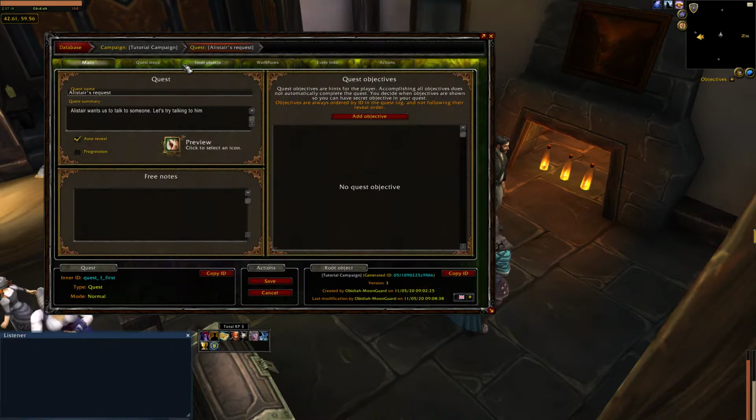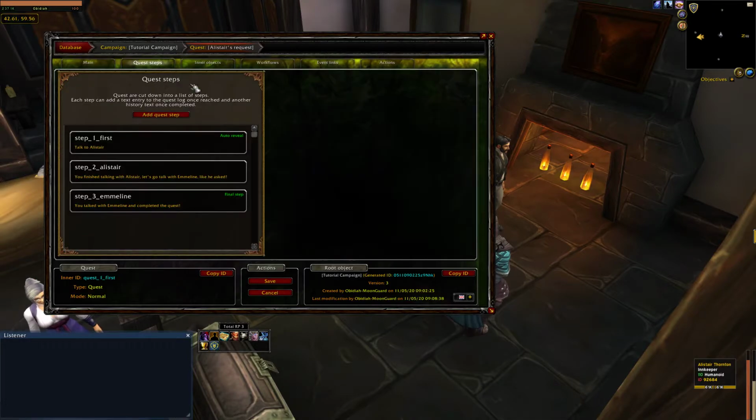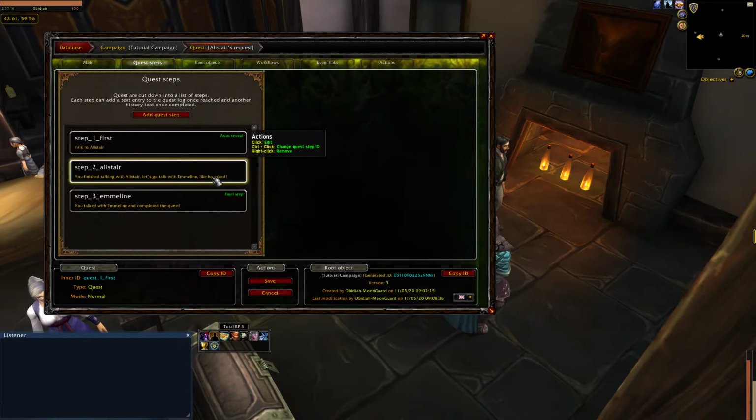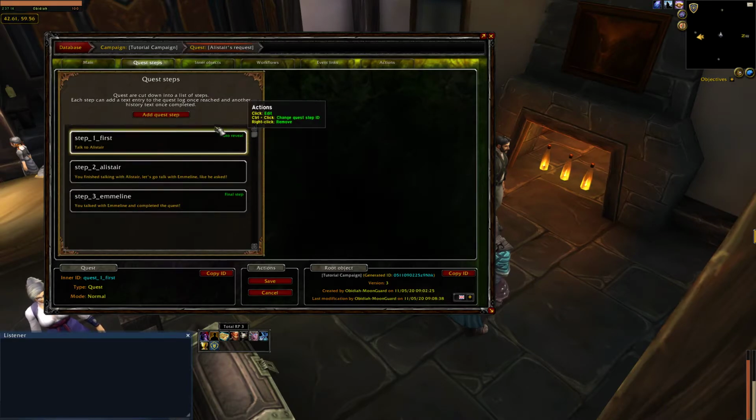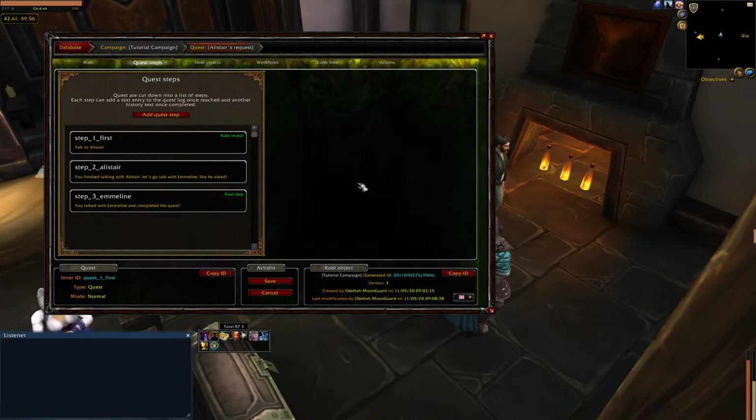So under Alistair's request, basically we're going to talk to Alistair, he's going to have us talk to Emmeline, and that's going to finish the quest, right? We have our quest steps. So first we got to talk to Alistair. We finish talking to Alistair, we need to go over to Emmeline. Once we've talked with Emmeline, that'll trigger the final step, to complete the quest for us. Awesome. So now we have everything pretty much finished for this quest. We just have to actually implement the workflows, the event links, and the actions now to make it work.